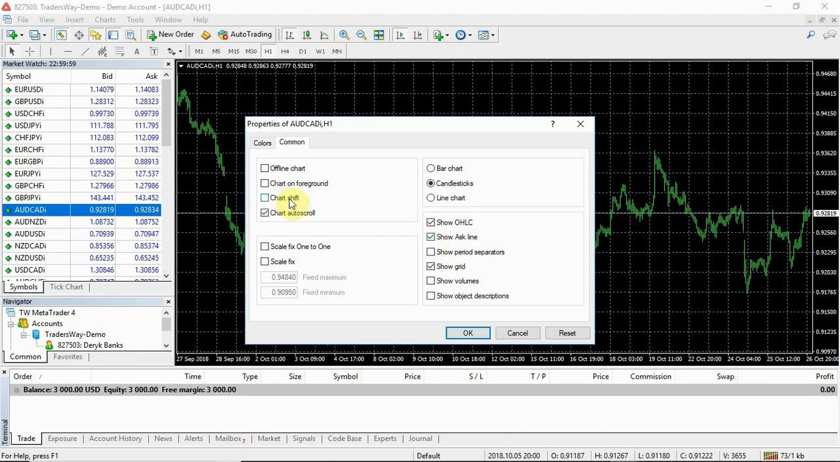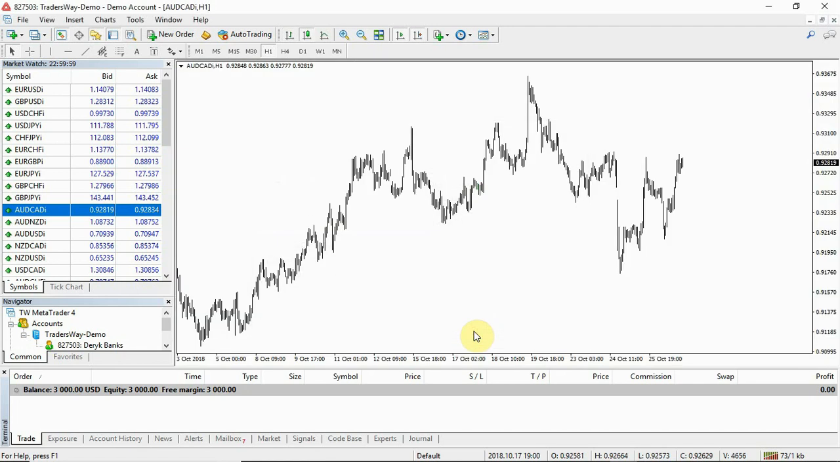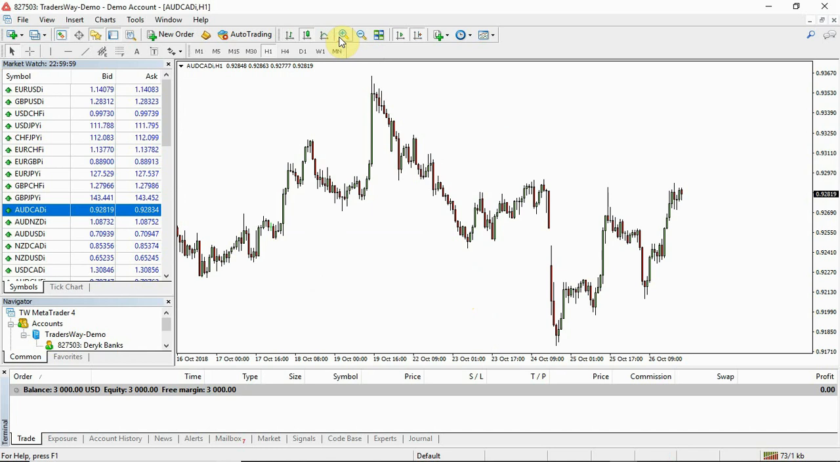Also, the chart shift, that means that you see how the chart goes all the way to the end over here. Some people don't like that. I like it actually shifted over a little bit. So I'm going to click chart shift here, and that should shift the end of the chart to maybe 80% or 90% of the way, so that it's not butted right up against the edge there. I'm going to click OK. And then I'm going to hit my little zoom button here. And that's pretty much my chart.